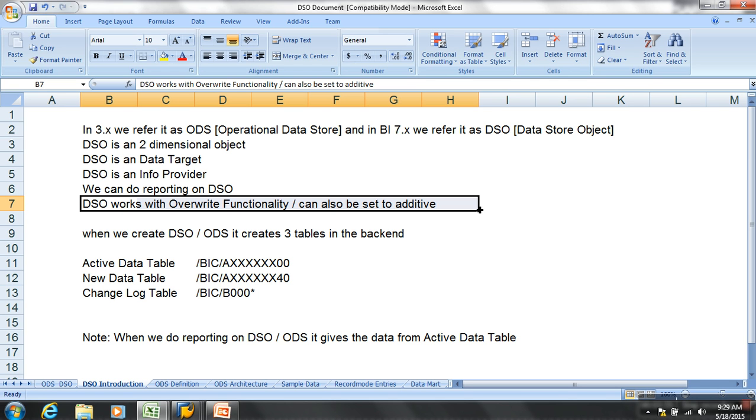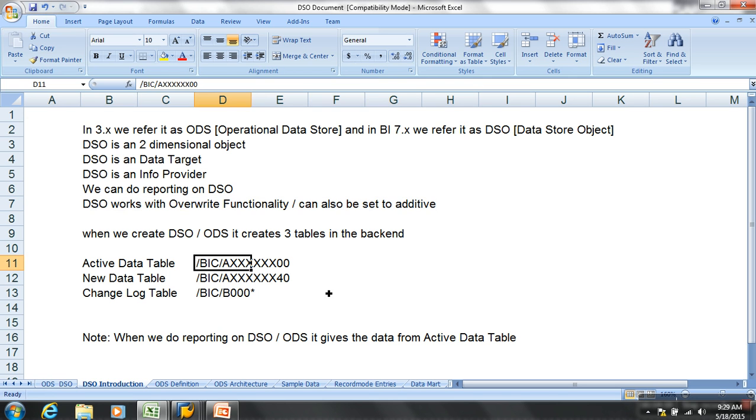Look at this. For the active data table, this is the naming: /BI, then C if it is a custom DSO, or 0 in case of a standard business content DSO, then /A, where A is fixed, XXXX is the ODS name, and 00. The table ending with 00 is your active table, and the table ending with 40 is your new data table. For the change log, there is no fixed naming, but we know the table name starts with /BIC/B000 followed by some number, like a PSA-style number.